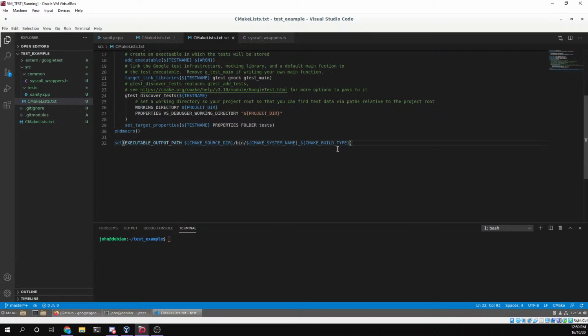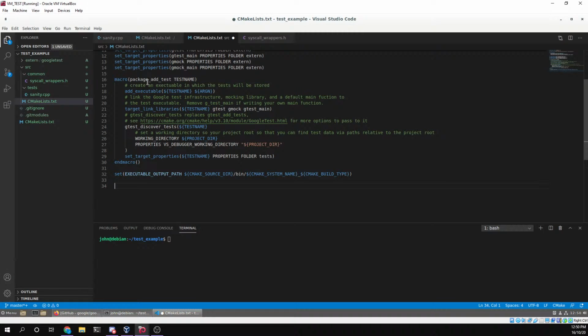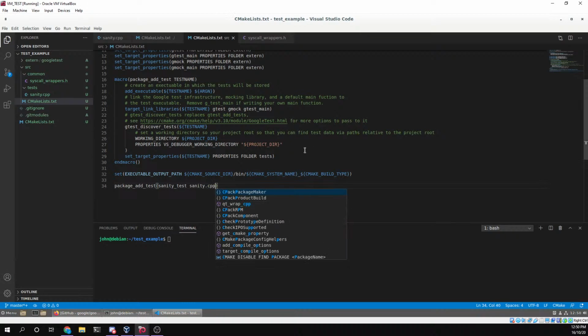And so now we need to add the sanity test. Let's use the macro that we just defined up here. The macro is package add test. Let's give it a name, let's say sanity test. And which source files this is going to need. In the same way as in your makefile, you had to add all the source files in there, you're doing the same thing in here. So I named it sanity, right? Sanity.cpp. And this is it for the setup, I think.